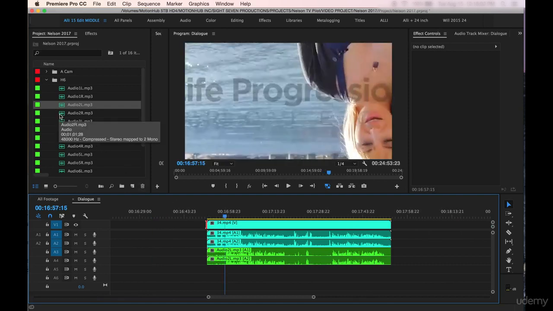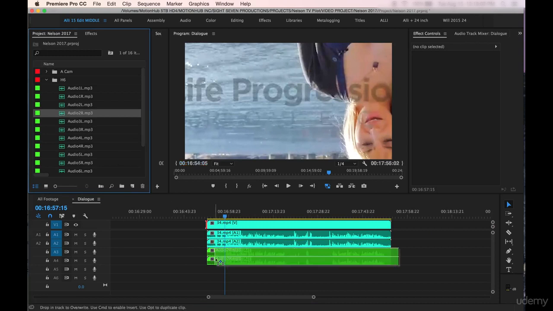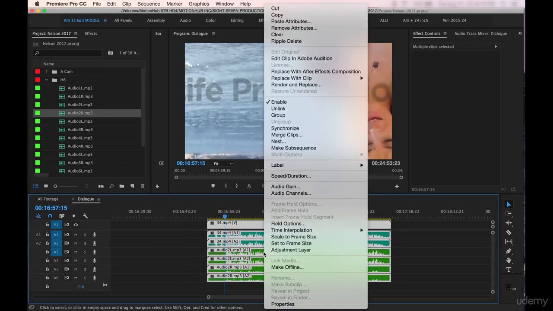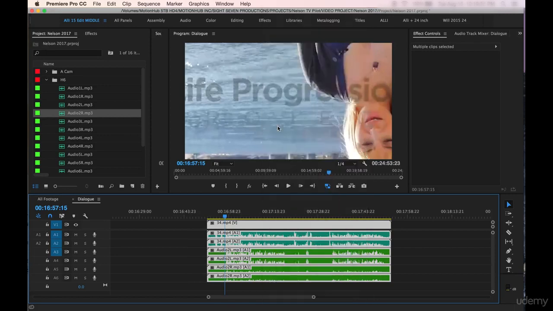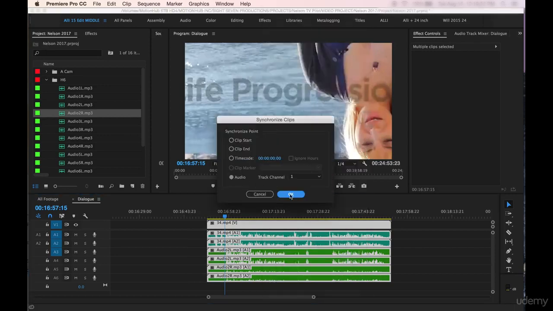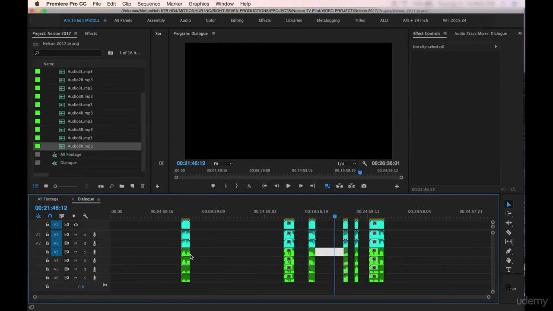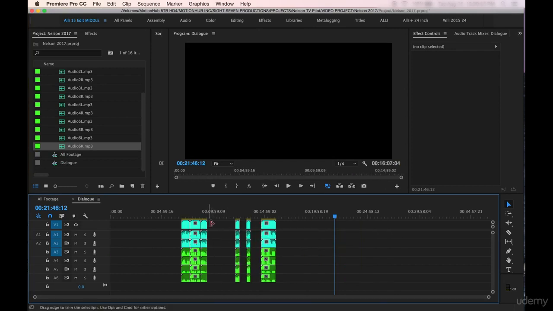Okay, I can also add both the right channel and left channel to the timeline and highlight the clip and both audio channels. Right click, push synchronize, audio is checked, and push OK. All right, now that we have all of the audio synced up, I am going to just get rid of the negative space in between each clips by highlighting the negative space and pushing delete on my keyboard.